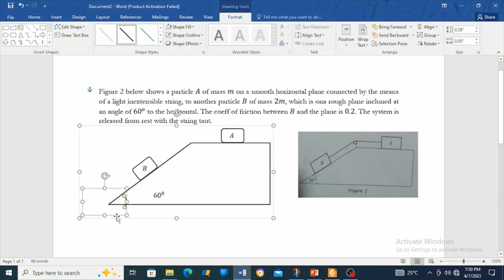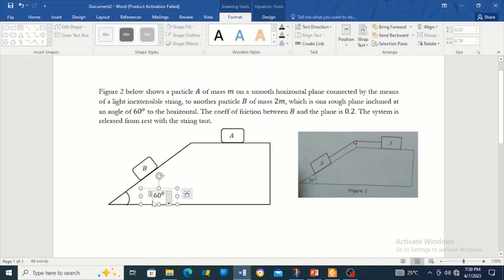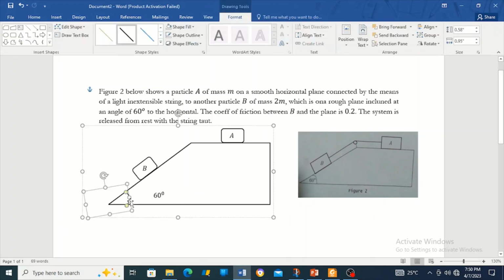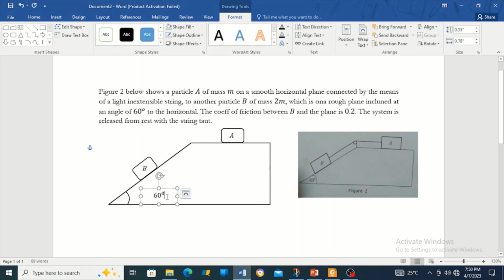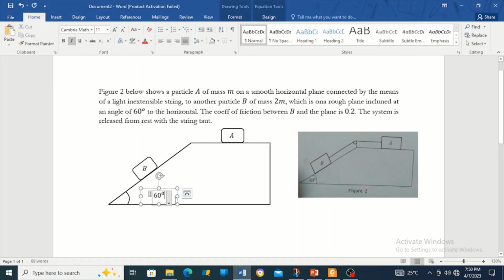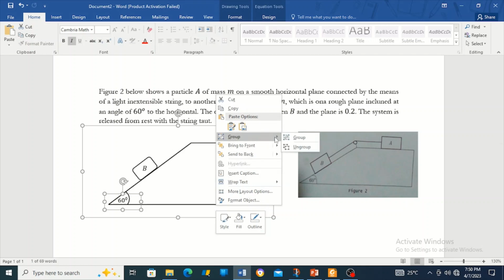so you just need to adjust it. Alright, so you have something like this. Now we need to shift and then this, let's make it touch this line. We now take our 60-degree angle and we input it here. Okay, as well we can decrease the size and then we group.